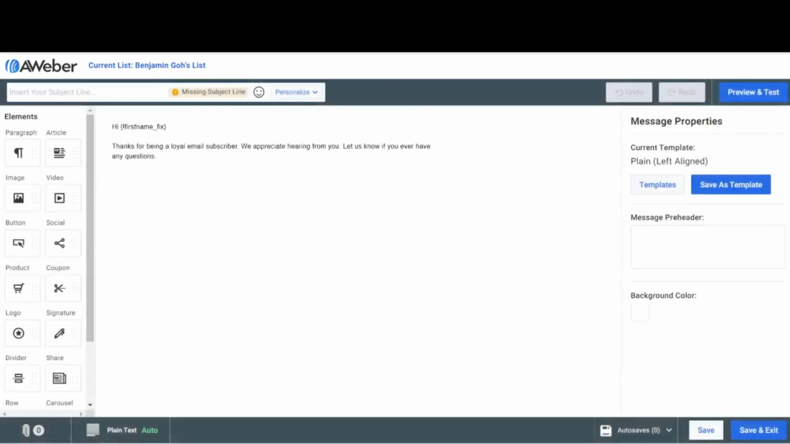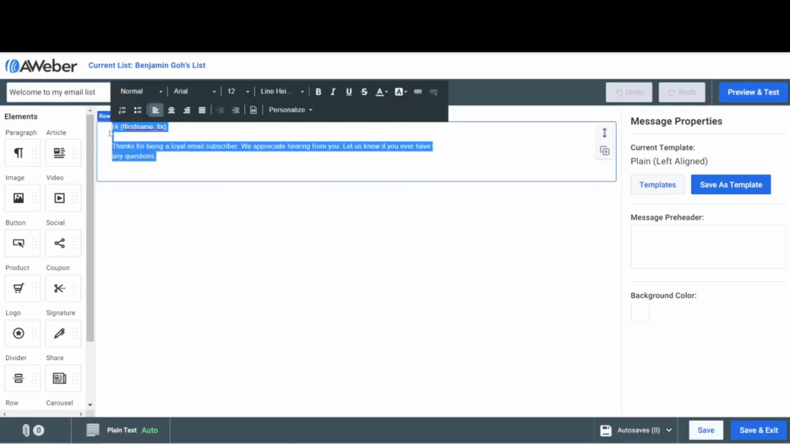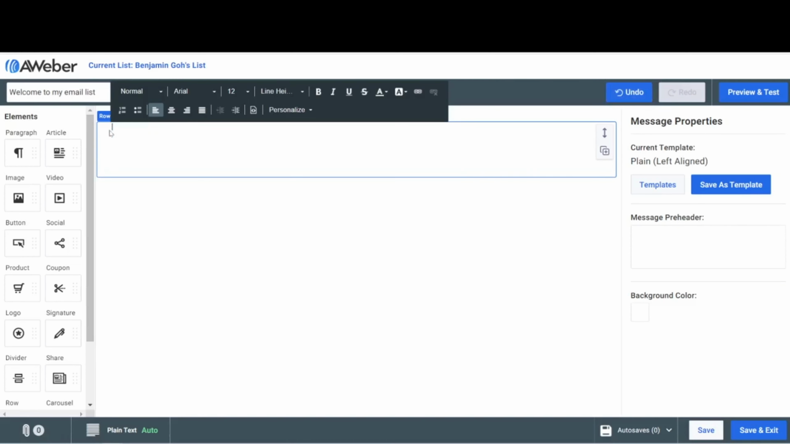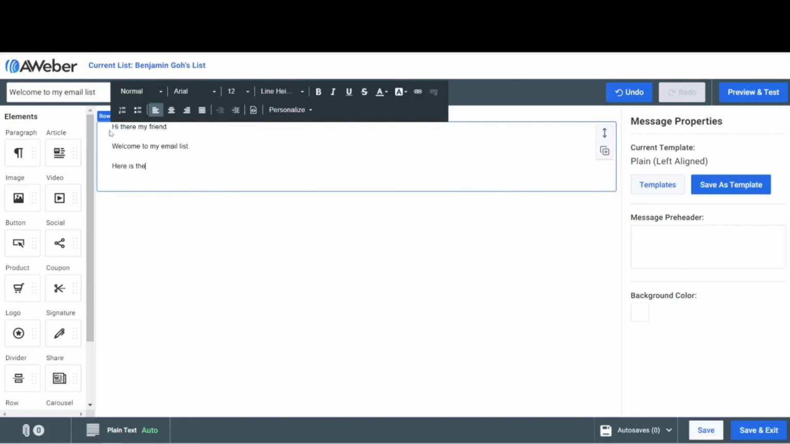Here, you can actually insert your subject line. So for example, I'll call it welcome to my email list. Okay, just an example. So this will be the particular message. You can highlight the whole thing, backspace and delete everything away, and from here you can start from scratch. Hi there, my friend. Okay, and then you can say welcome to my email list. Here is the promise.